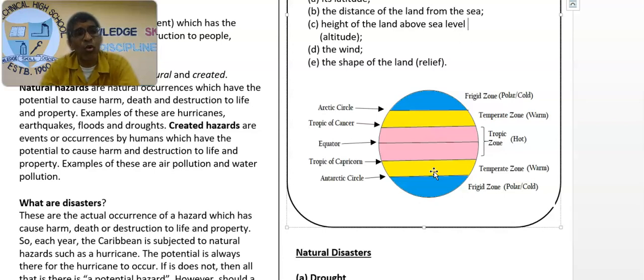Because Jamaica is located in the Caribbean, which is located in the tropical zone, it is influenced by other things. So for example, the islands of the Caribbean, where we live, Jamaica is an island. Most of the territories in the Caribbean are islands. So they are surrounded by the sea.